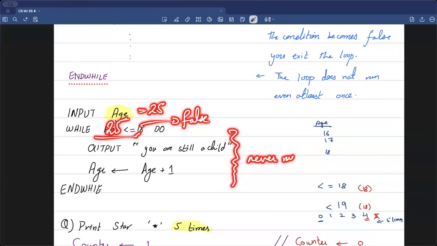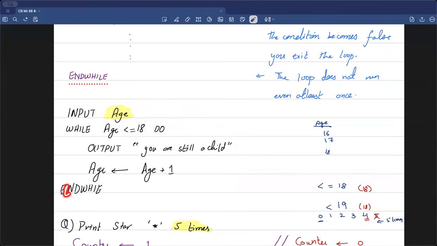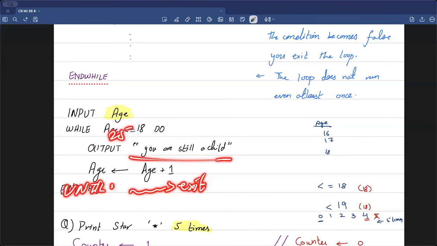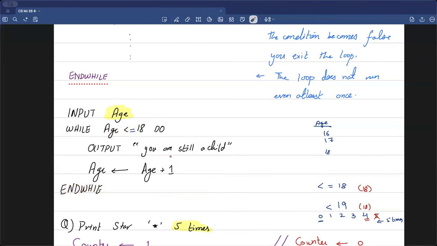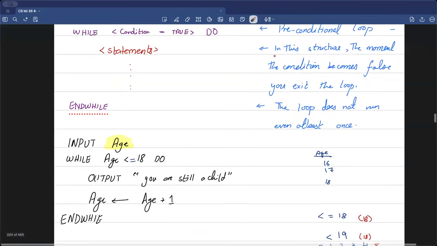Whereas in a repeat loop, the condition was being checked at the end. So because the condition was checked at the end, 25 would have output you are still a child, and then at this position you would have exited. But that's a problem. We don't want this. We want a scenario where it does not output at that point. For that reason, we make use of a preconditional loop, which is my while loop.